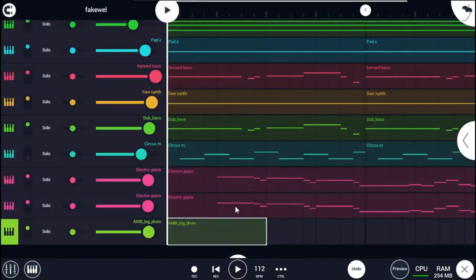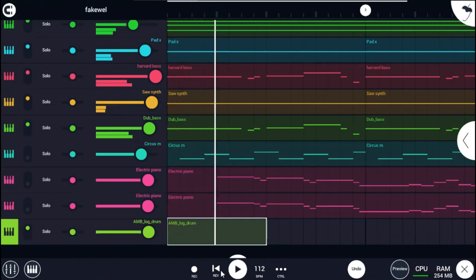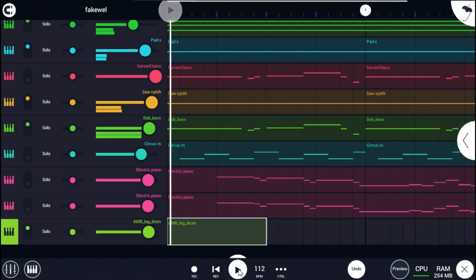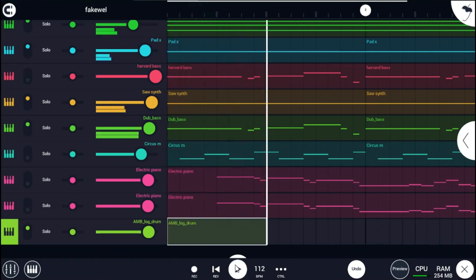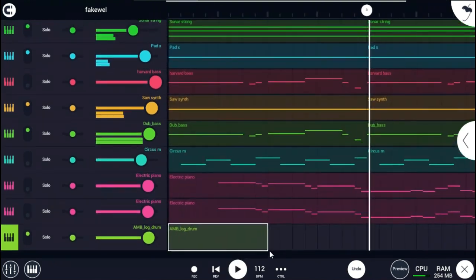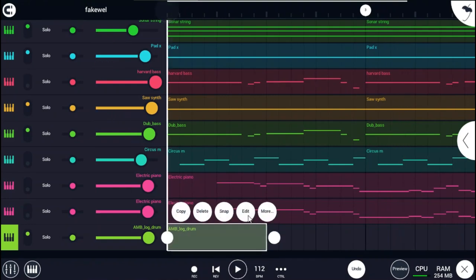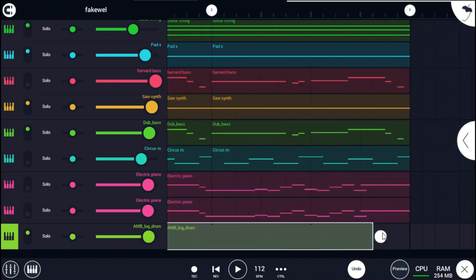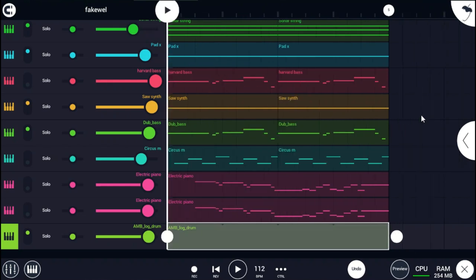So in order to cook my log drum, I'm gonna click these tiny colorful icons over here to switch off my piano, and I'm also gonna switch off my Harvard bass. Nice, guys, nice. So what I'm gonna do now is click this, drag it till it reaches the end point over here, and I'm gonna zoom out.